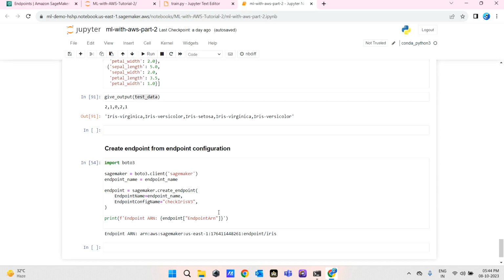So to do that, this is the code. We are initializing our endpoint configuration, and we are initializing our Boto3 client, which is a SageMaker service. We need this service here. For the endpoint name, give any name you want. I'm just giving it as iris v4.